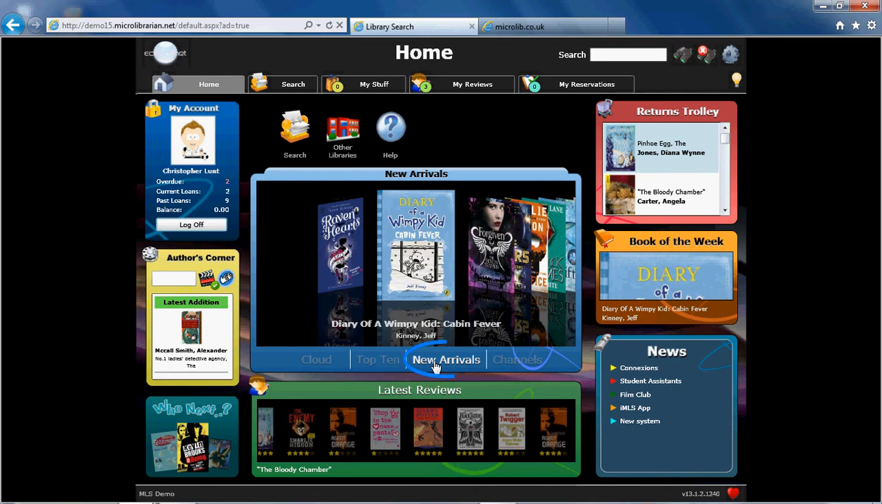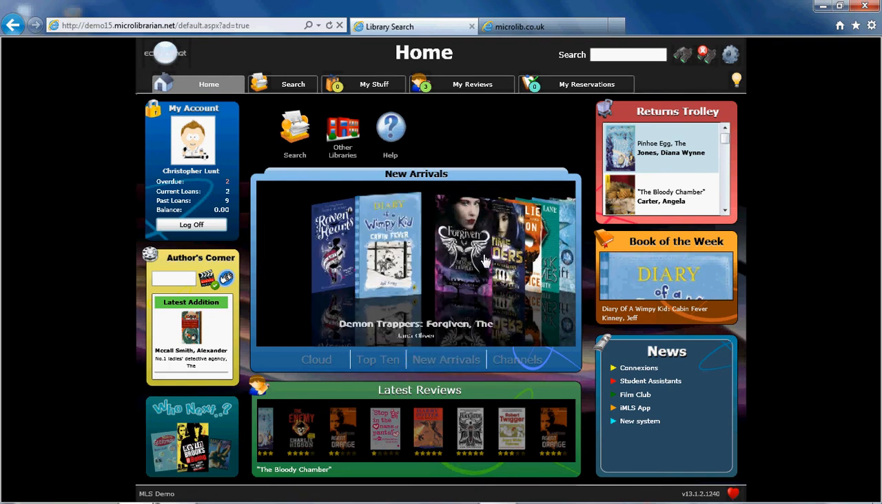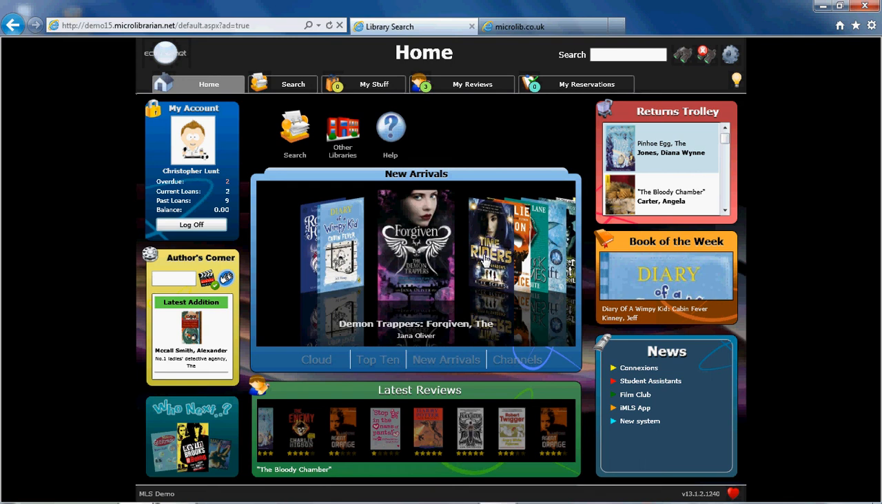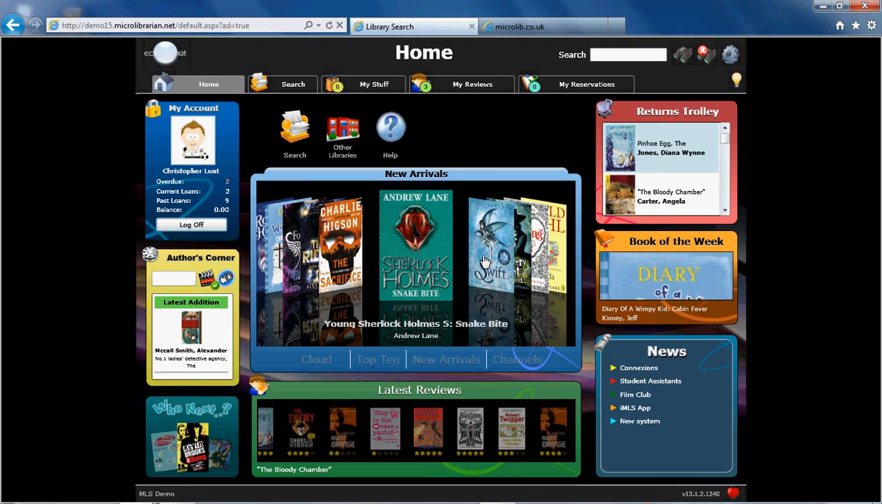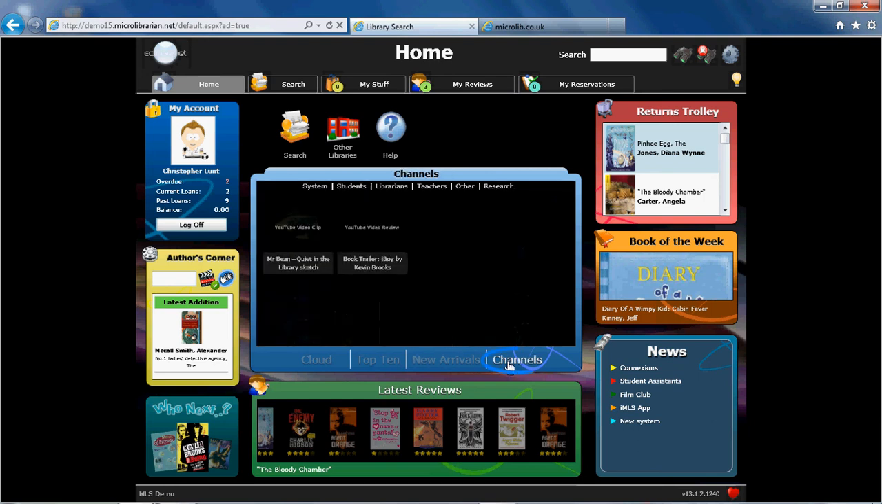Each time you add a new resource, Eclipse will display them straight away in new arrivals, instantly highlighting your latest new books. The Channels feature allows you to place links to recommended external online resources. These links can be split into different categories, such as for students, librarians, teachers, or for research.